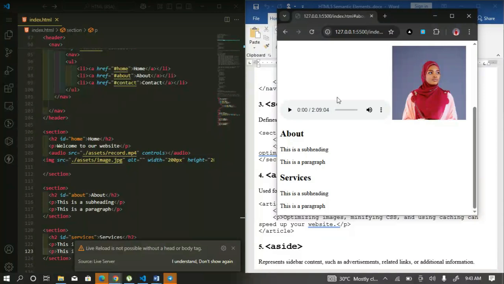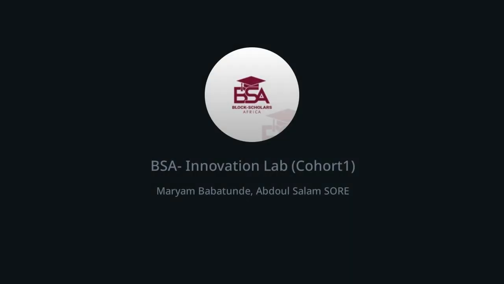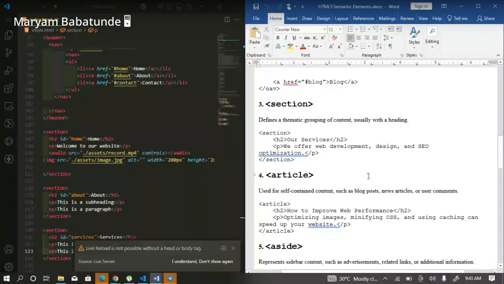So moving forward now, I believe you understand what the section is all about. Moving forward now, we'll be going into the article. Just like what an article is in layman's terms, that is what article is here.